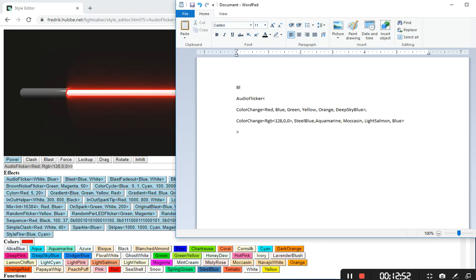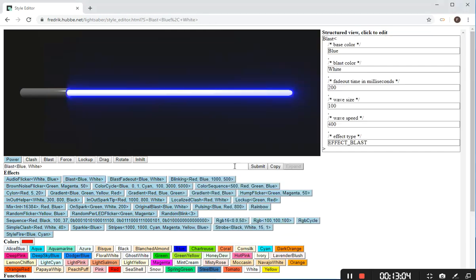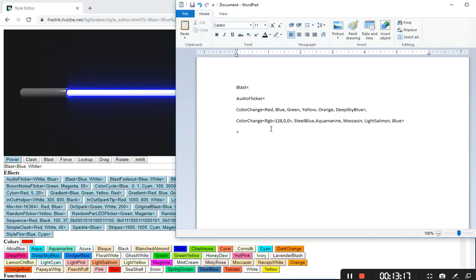So let's just use the blast itself. That's the beginning of blast. Now in blast, you see it's blast, blue, and white. The base color is the first color, and the blast color is the second. From my first video, the base color is what that saber is going to run normally. So the base color of blast is going to be all of this. That's the base color of blast.